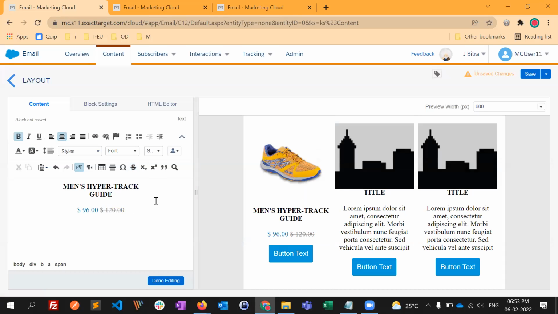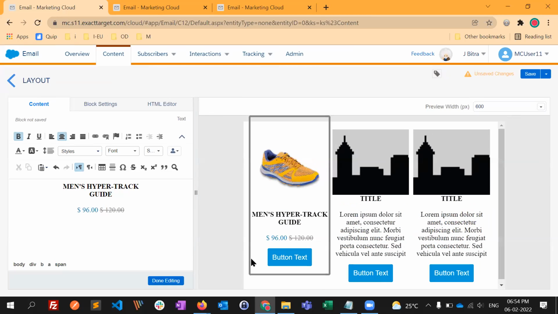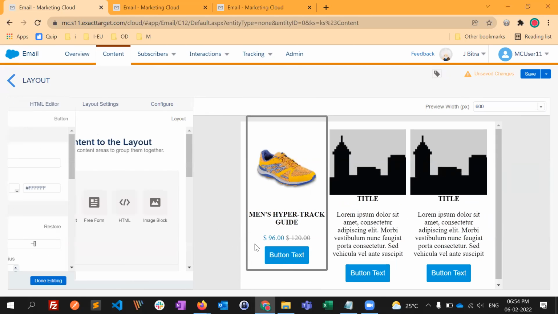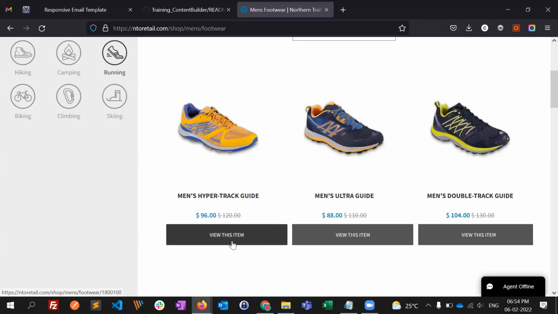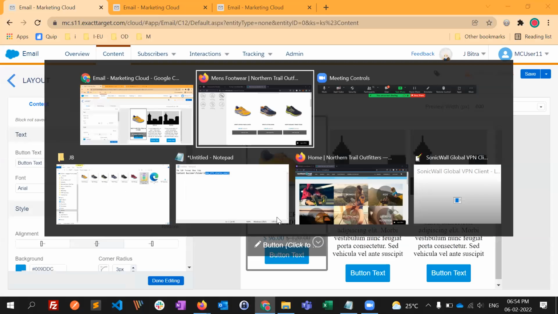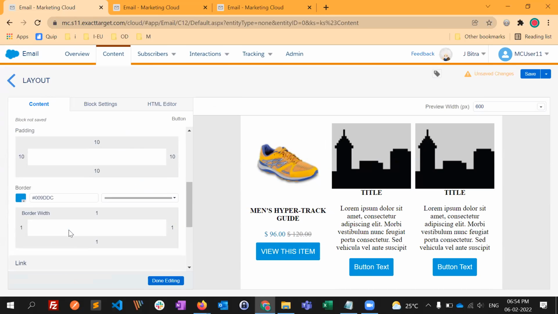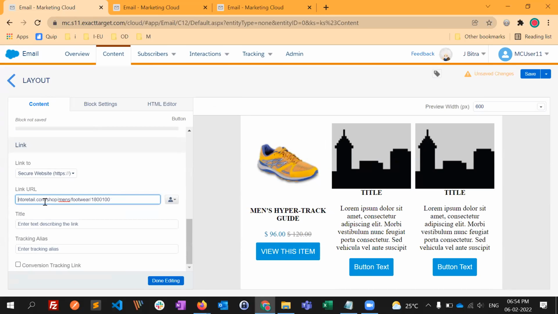So finally you have this, and then okay, this block is ready. Done. I will give the CTA button. The CTA button is "View this item" and copy the link on the CTA button. View this item. Give the link.